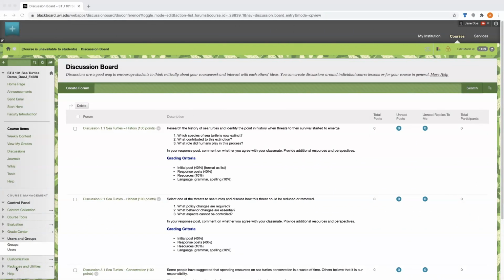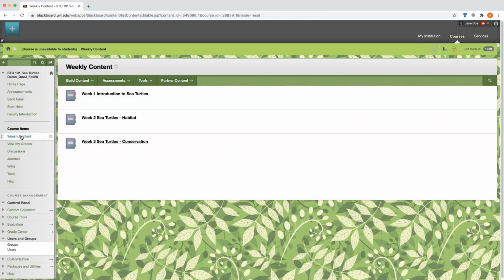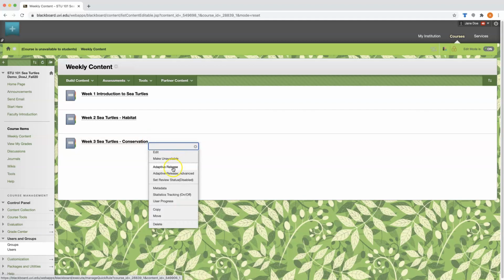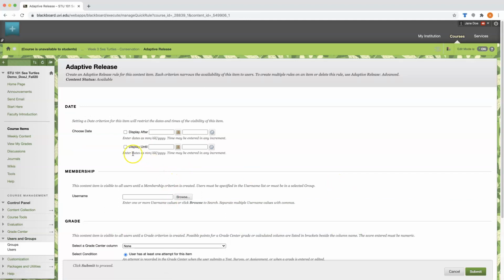Let us take a look at adaptive release. Let us assume that you have designed the course in such a way that the week 3 learning module is available to students only under certain conditions. So let's see what those options could be. We click here and we select adaptive release. Here we have the option to select a range of dates. If I were to select a range of dates, this learning module will be visible to the students only within the range that I set here.